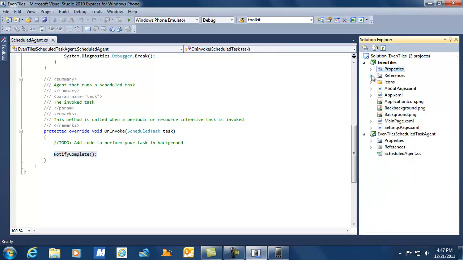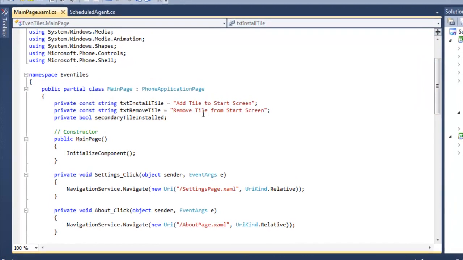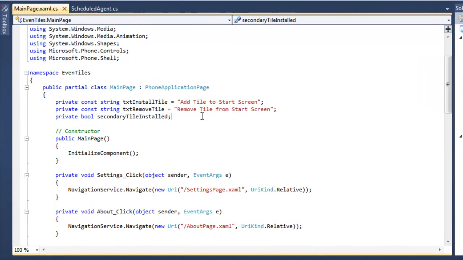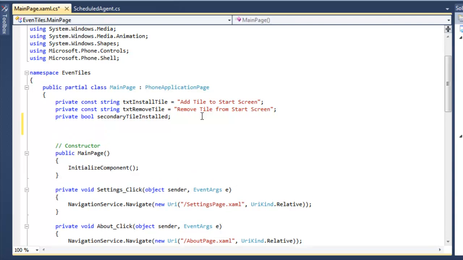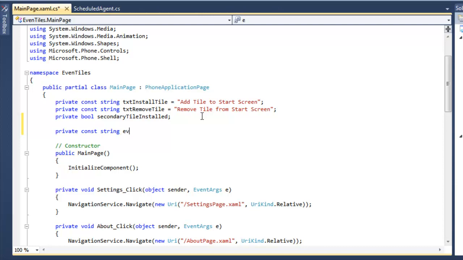So the user is going to be responsible for starting your periodic agent, and the user can do that, for instance, by acting in a click event handler when the user is clicking on a button. And that's exactly what we're going to do. Now, communication with that scheduled agent is going to be through its name. So in order to make use of that name, what we're going to do is add a private constant string identifying our periodic agent, and we're going to call that our EvenTiles periodic task name. And we just give it a meaningful name here, so we just say, for instance, something like periodic agent.